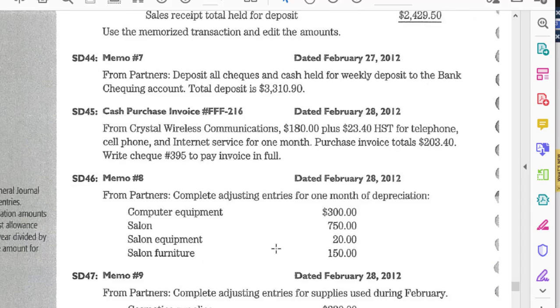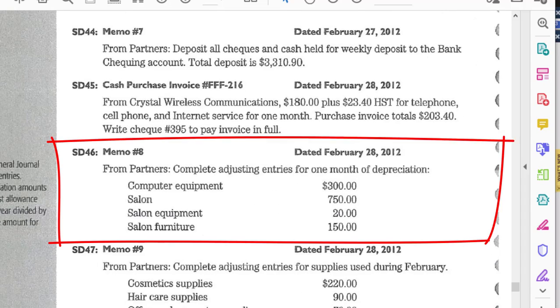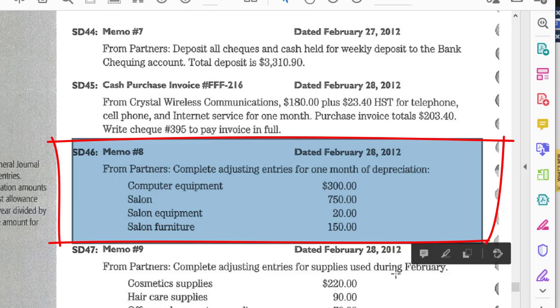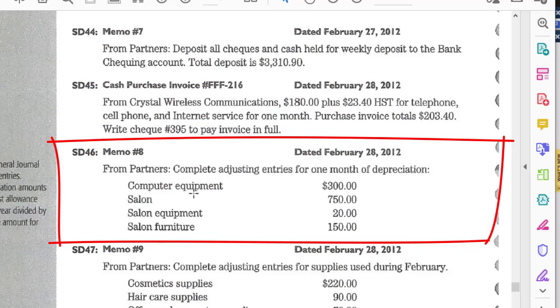Memo number, do you want me to read it, Matilda? Yeah. Okay. Memo number 8, dated February 28th, 2012, from partners. This is a memo from our partners. Complete adjusting entries for 1 month of depreciation. Yes, I hate adjusting entries. I need practice on that. These are the adjusting entries. We are going to do the depreciation.